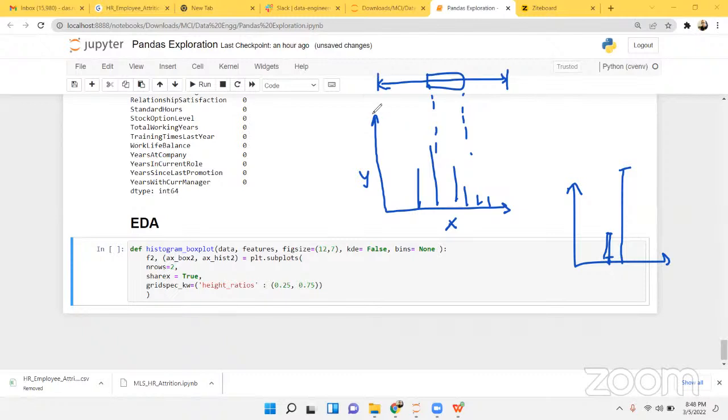Similarly, when you are putting multiple plots together, you need to adjust your plots. So that's it, nothing else. 75% of this is your histogram, 25% of your plot is the box plot. We do a similar thing with gridspec on a particular chart. Okay.